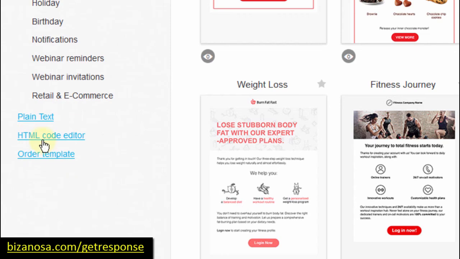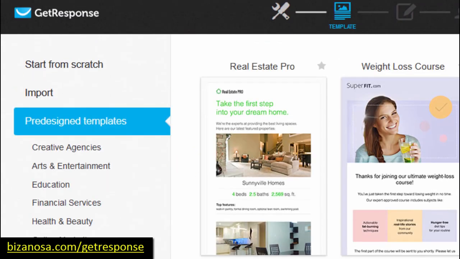You can also do your HTML code editor. If you have HTML template code, just come in here, click this, paste it in there. Or you can buy some premium templates if you want to. But normally I like to start from scratch.